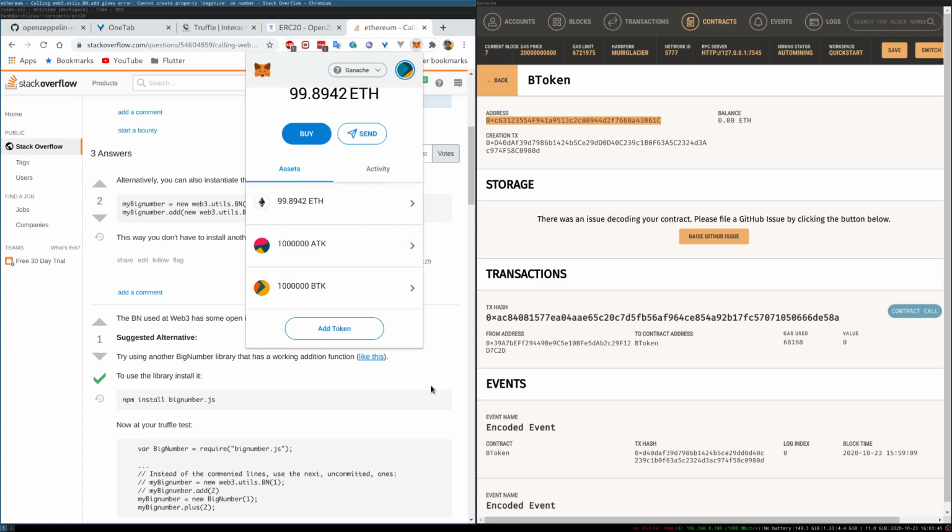Okay, and then the next step would be to install the Uniswap contracts, so that we can create a liquidity pool with these tokens.